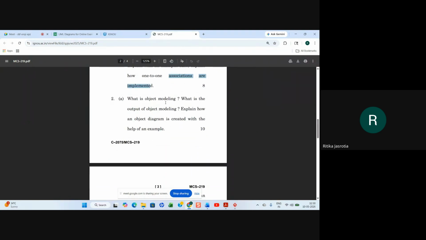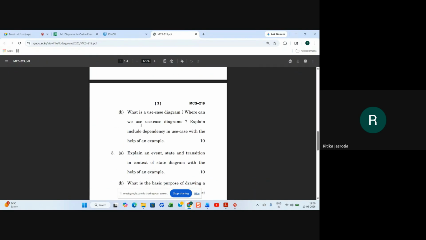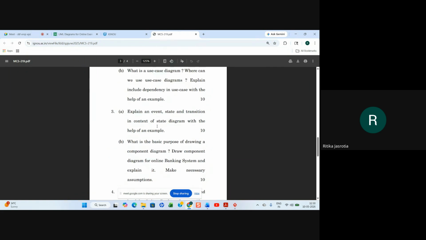So what is object modeling? What is the output of object modeling? Explain how an object diagram is created with the help of an example. What is use case diagram? Where we can use use case diagram. Explain the include dependency in use case with the help of an example. Explain an event, state and transition in context of state diagram with the help of an example.